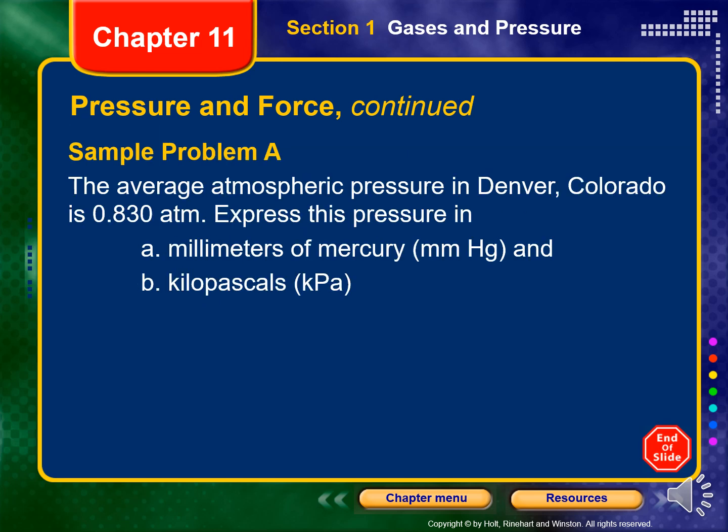Now you're going to do a simple math problem. You're going to convert 0.83 atmospheres to millimeters of mercury and to kilopascals.